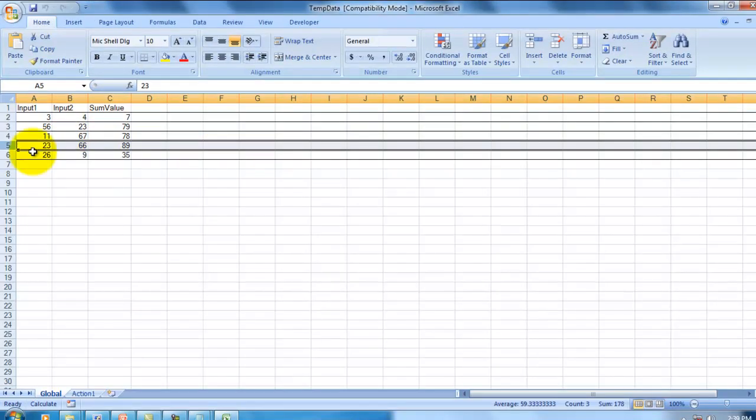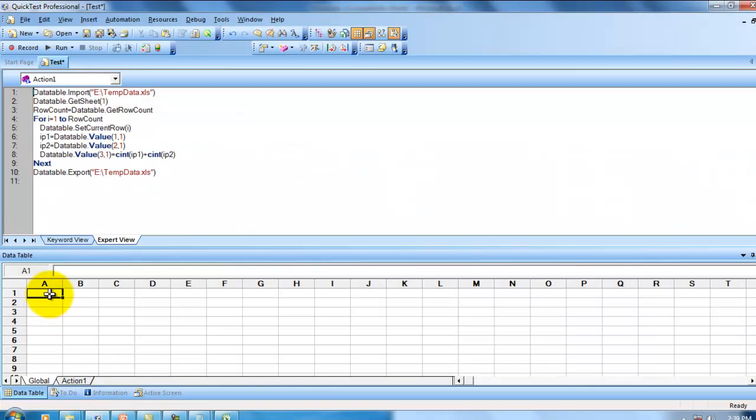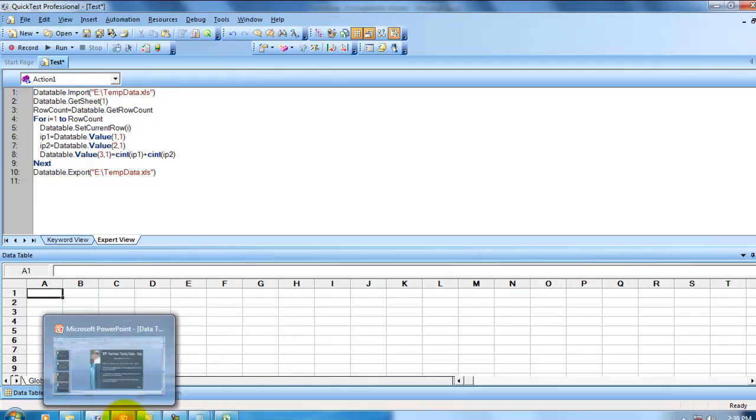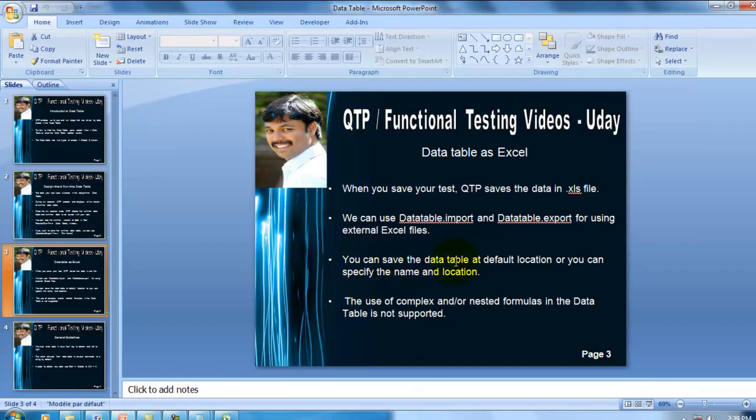Now, did you guys see this? Here I didn't configure any values, yet during import it imports all the data into this data table. That is how data table dot import and export will work. You can save the data table at default. We can use data table dot import and data table dot export for using an external Excel file.